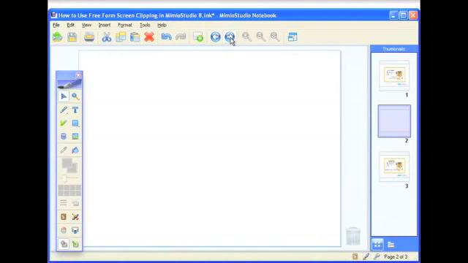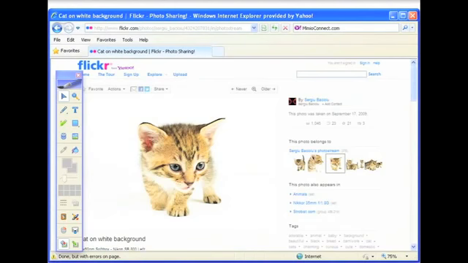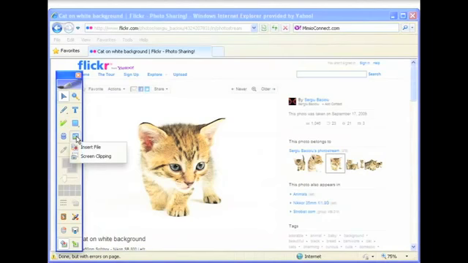Now I'm going to move to my web browser where I found a photo of a cat I'd like to use in my lesson. I'd like to get the outline of the cat only, and not a lot of the background color. To do this, I go to my Mimio Studio Tools and click on the Insert button. A drop-down menu appears. I'm going to select the bottom option, Screen Clipping.